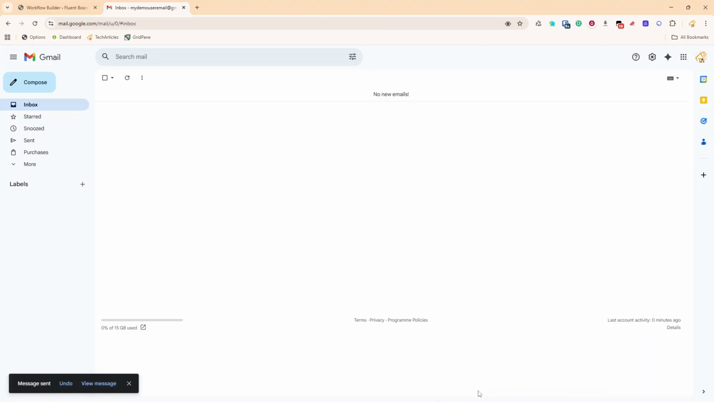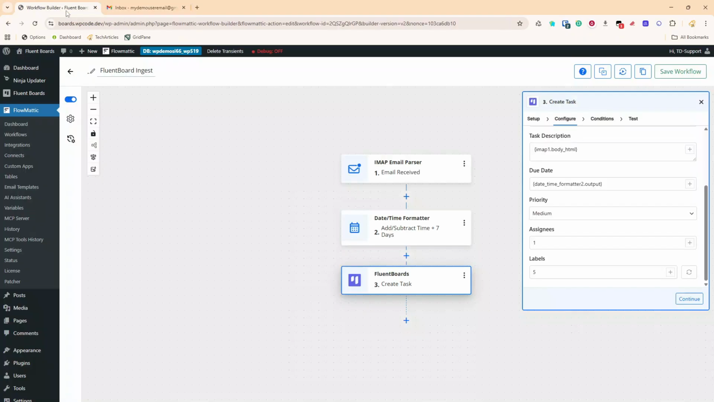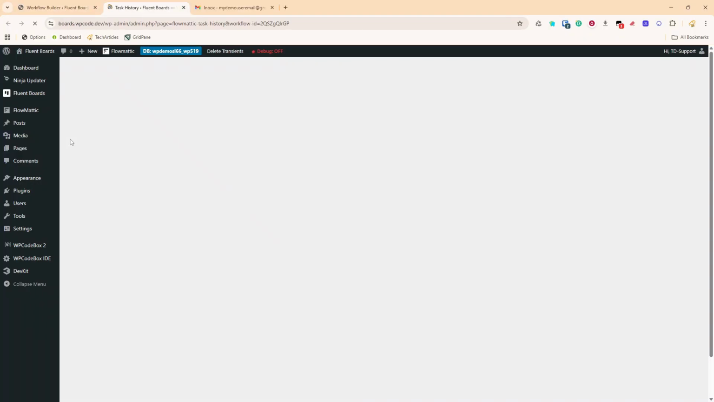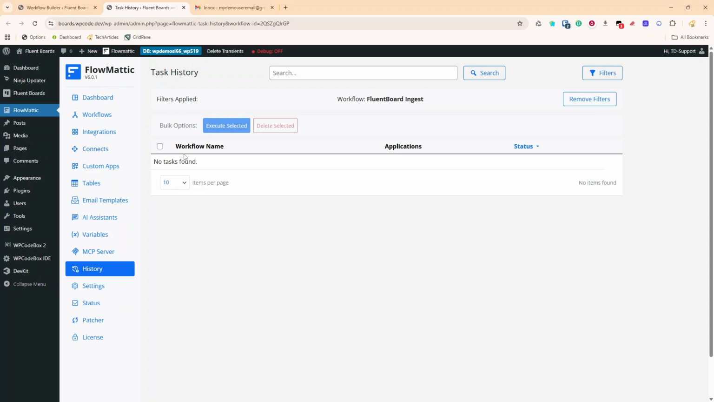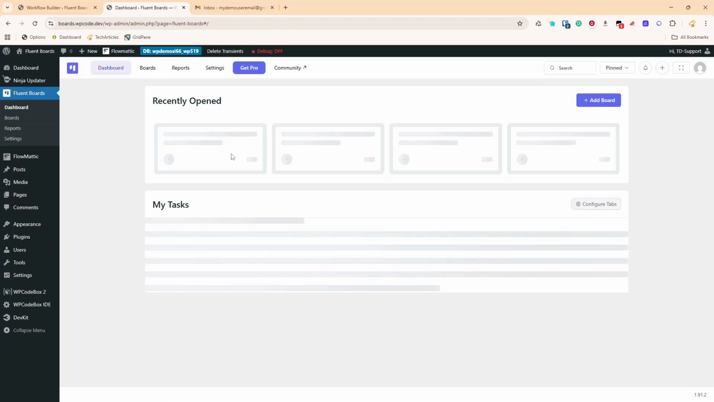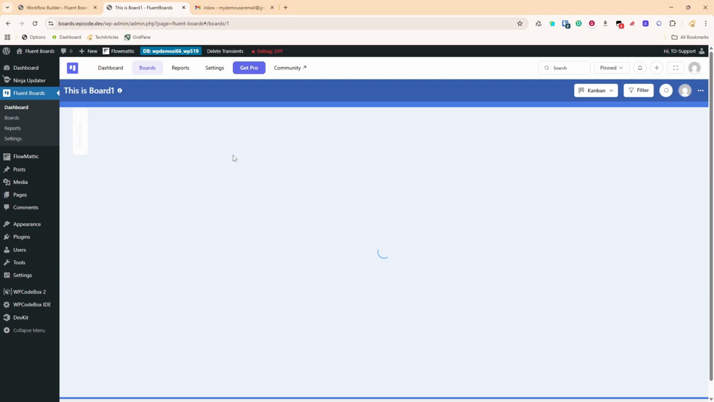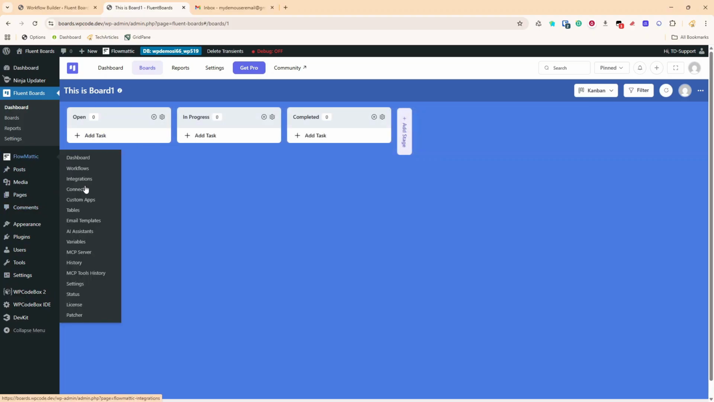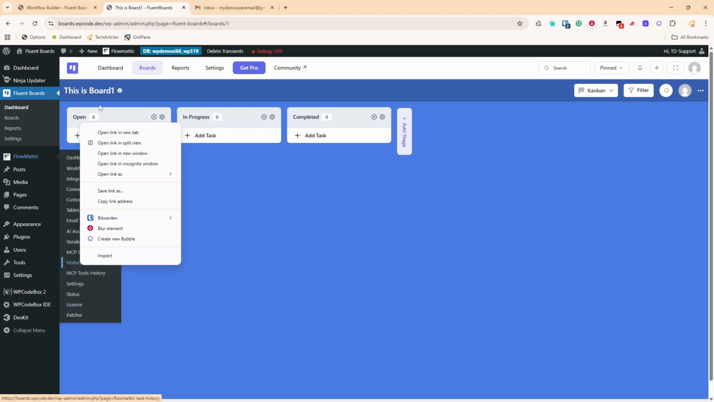Now, there's a bit of a delay on sending this in because we need to wait for the cron to fire. Then we need to wait for the IMAP to be pulled, which is only on every sort of 2-3 minute check. And then once it's done that, it'll be pulled into FlowMattic, and it'll appear in this history. And once that happens, it will then appear in our Fluent board as a board item in here. So I'm just going to open up FlowMattic and history so we can see when it's run.